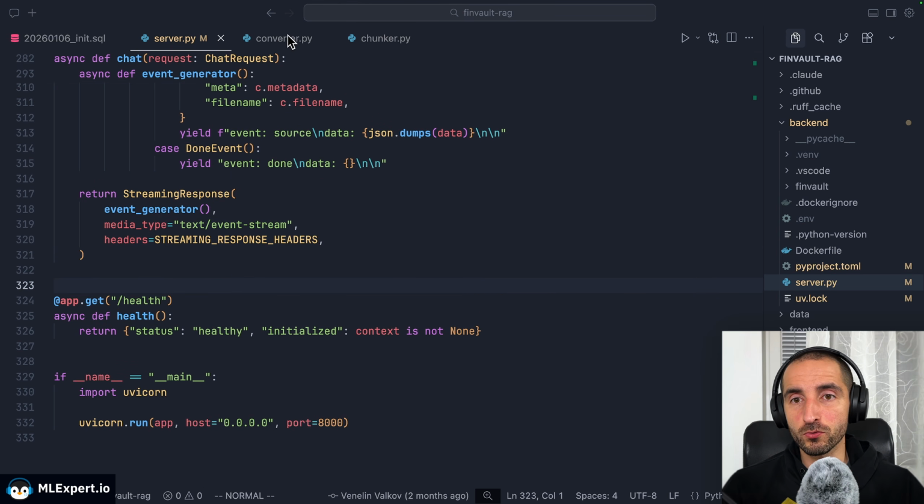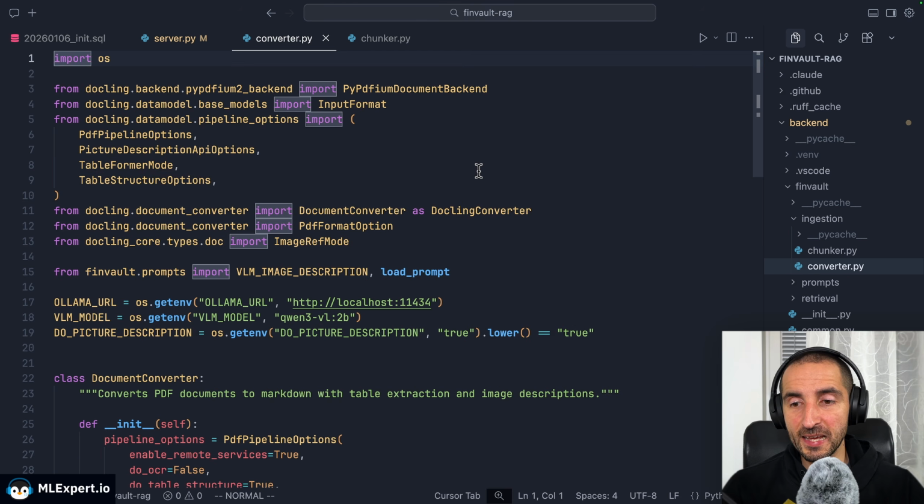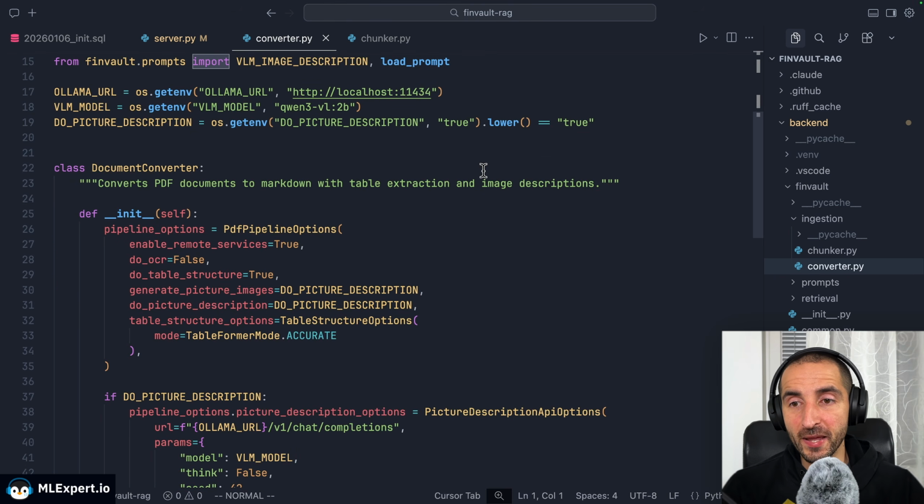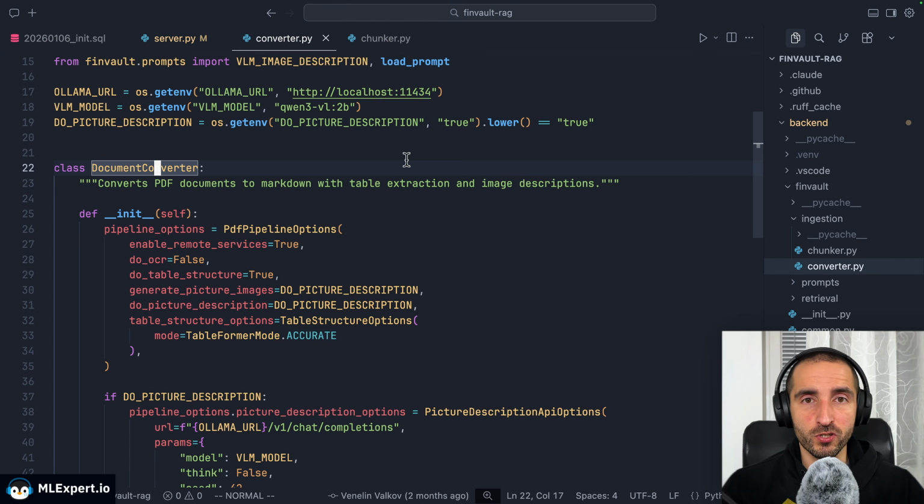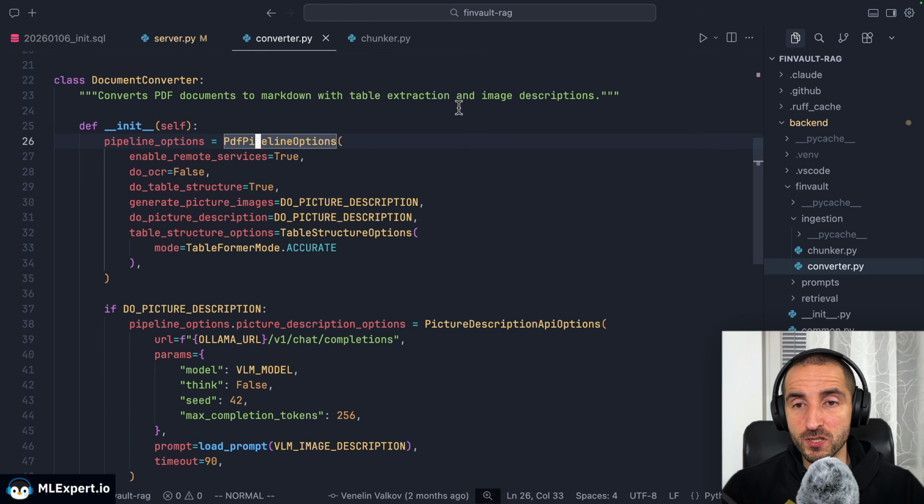Let me walk you through the ingestion layer. We have two main classes. The first one is going to be our document converter, which is going to use primarily Docling with the proper setup in order to convert our PDF files into Markdown. Here we're going to be using PDF pipeline options. This is not going to do any OCR detection, but it will detect table structures. And we're going to be doing picture description if this is provided as a parameter.